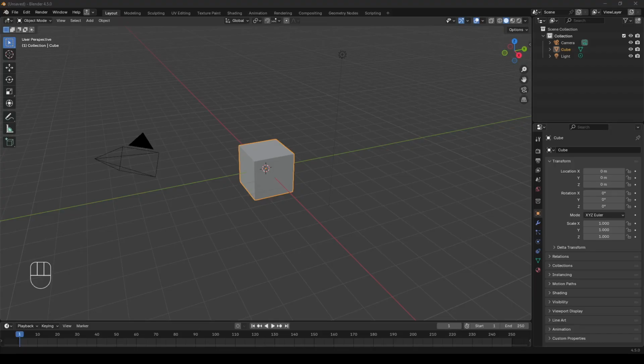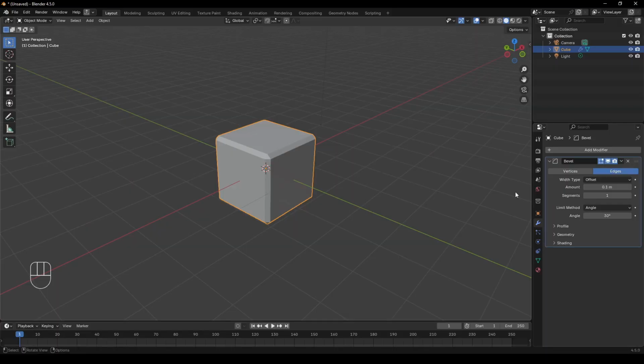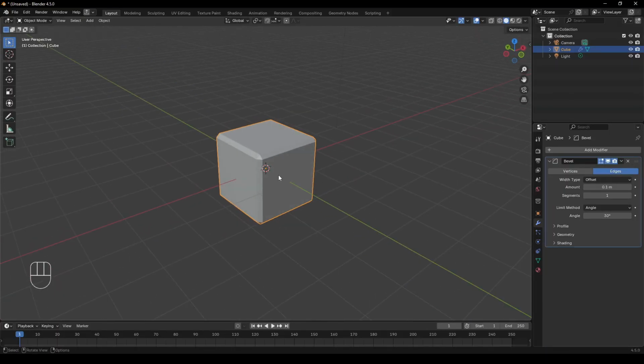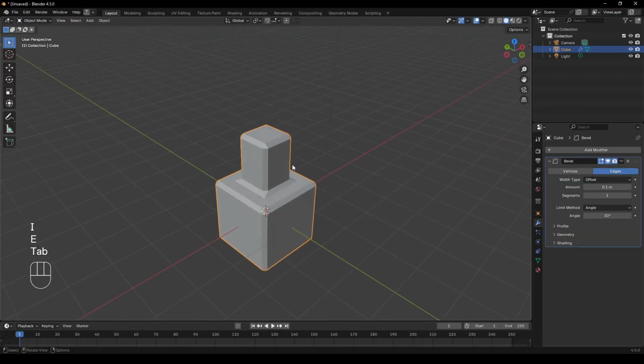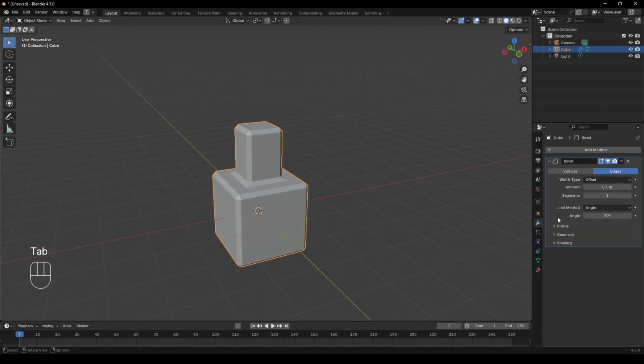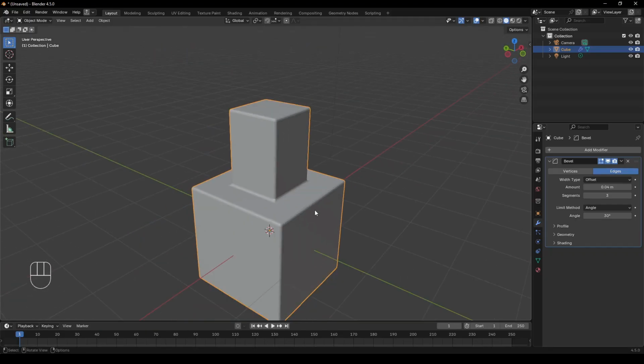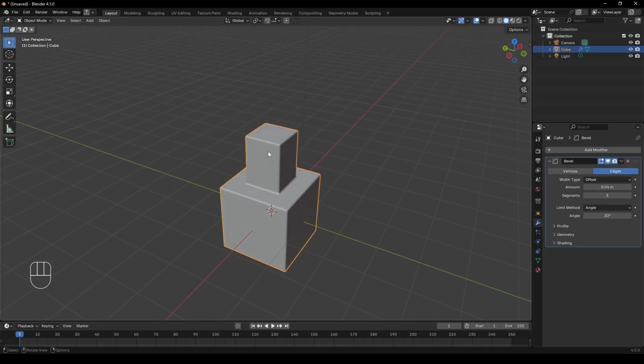So next one is Bevel modifier. So here, as you can see, it bevels the thing. So no matter how you have insetted or extruded, it will still bevel the sharp edges that you want. And you can change the amount of bevels that you want for it. Size, segments, right there.